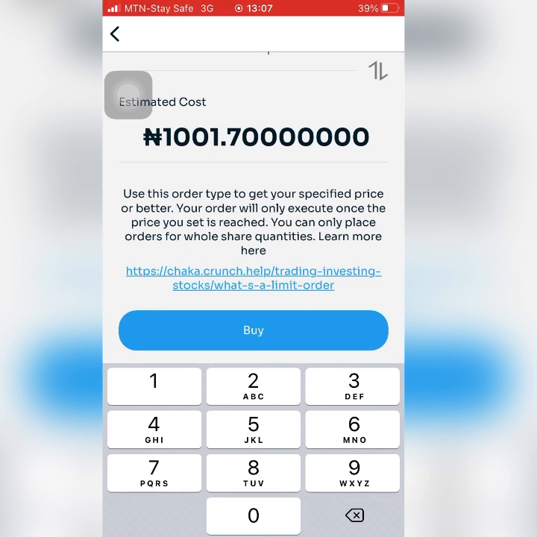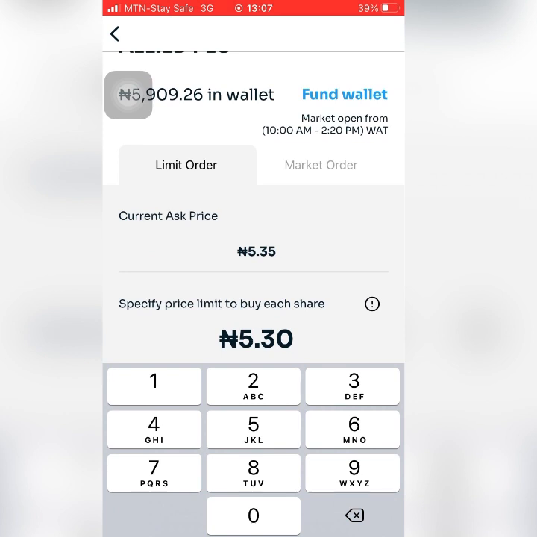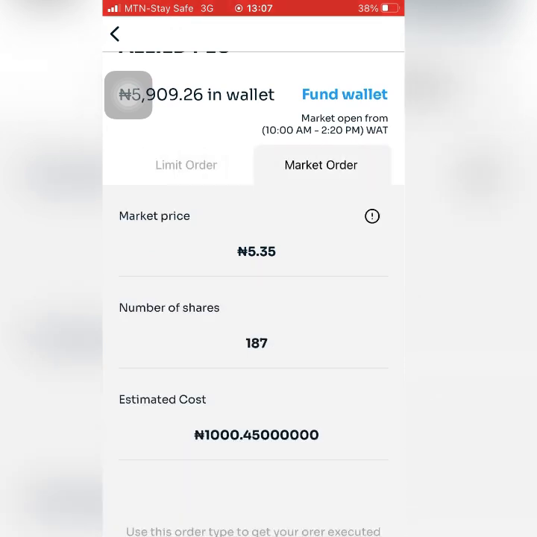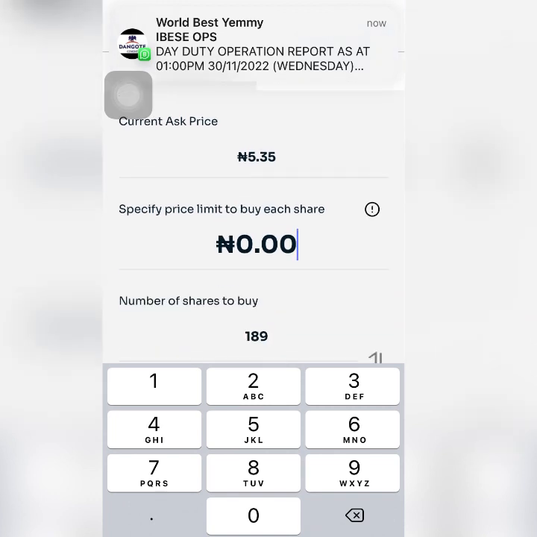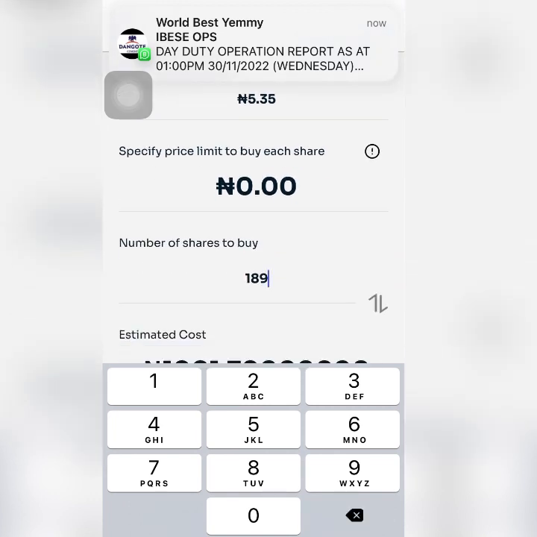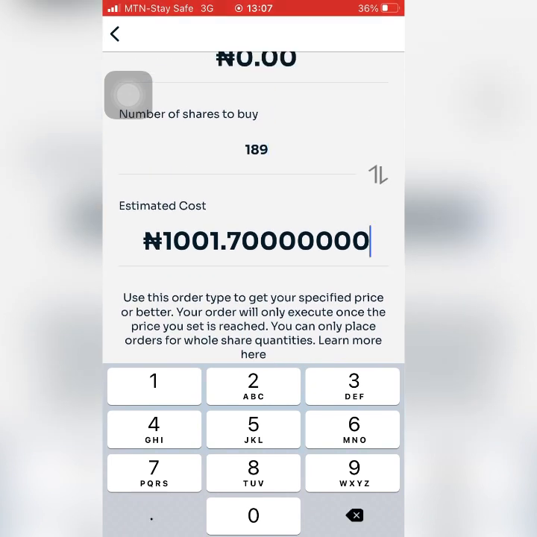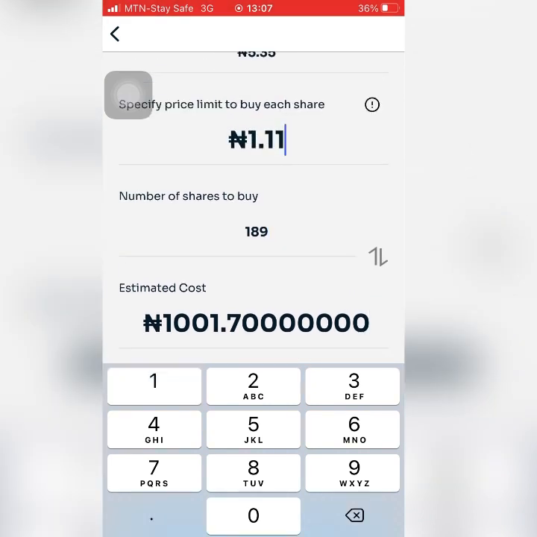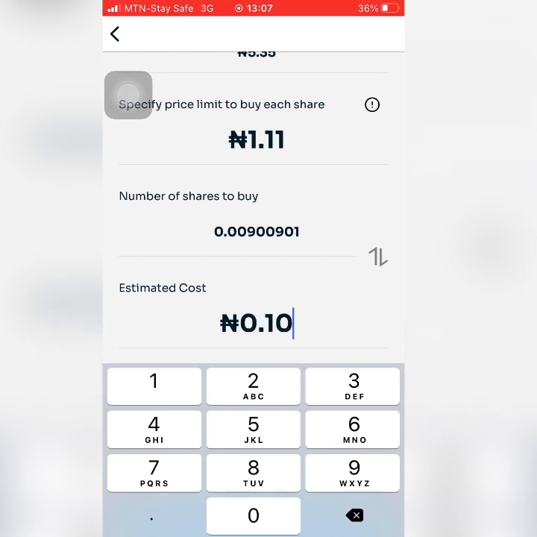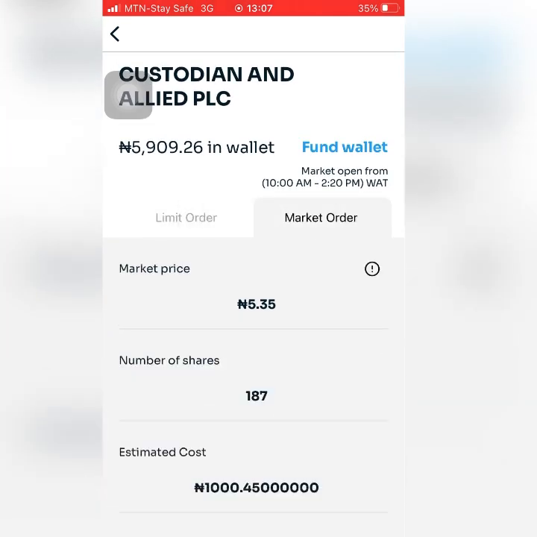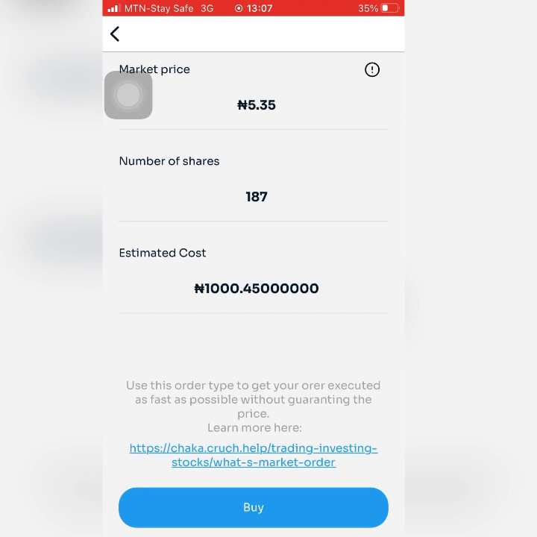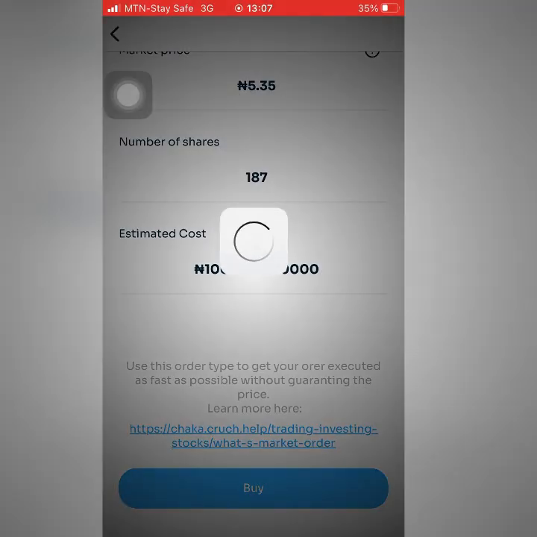The same process, you put in the amount and click the buy button. But for now, we are using the market order. So let me remove what I put on the limit order, because we want to use market order. Once we are done removing it, we go back to market order. Cross check what you want to buy, the amount, the quantity of shares you want to buy, and click the buy button.